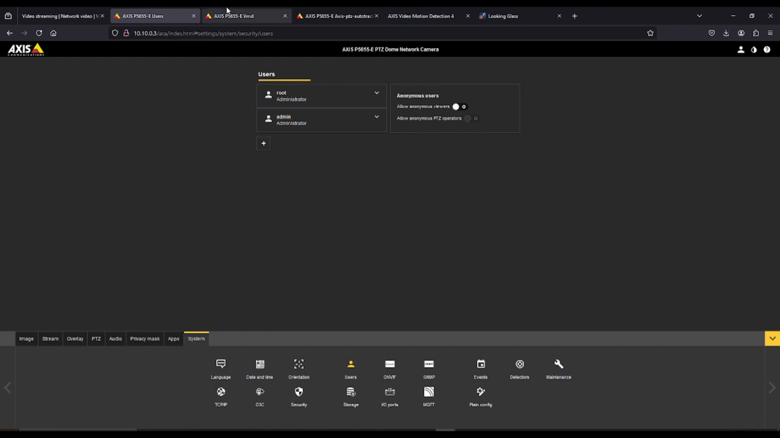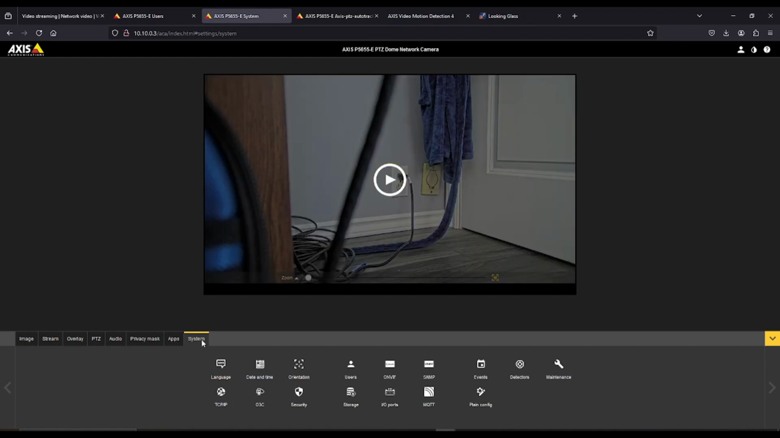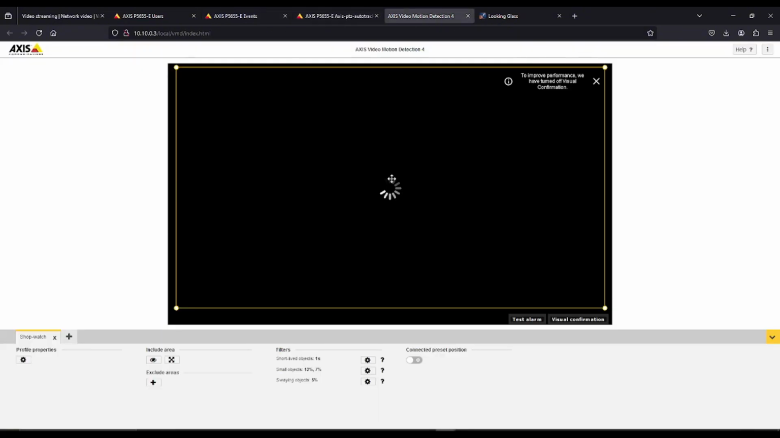But additionally, the actual setup for the camera to do, for example, the tracking and recording, that's where you get the recording videos that I was showing you, all that is configured in here. So it's under these apps, which are Axis PTZ auto tracking and Axis motion detection. Both of these together you can use to create events in your system that then allow you to move the camera properly. It will be over in the events section, and you set up all the rules: record, return, track, right? And that's all done in here.